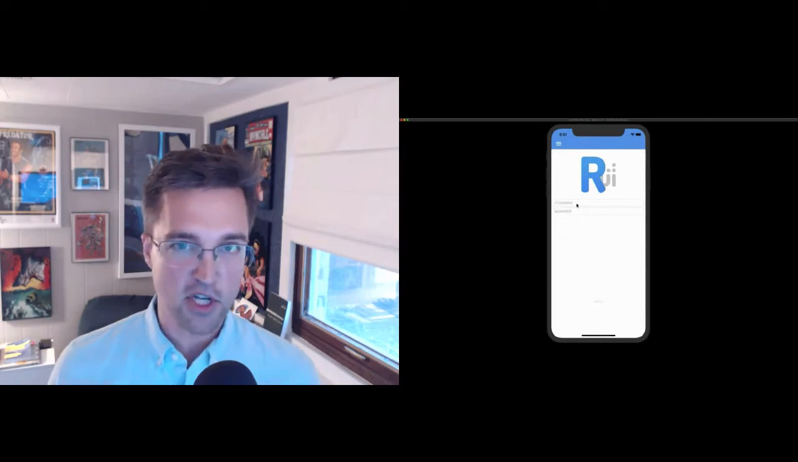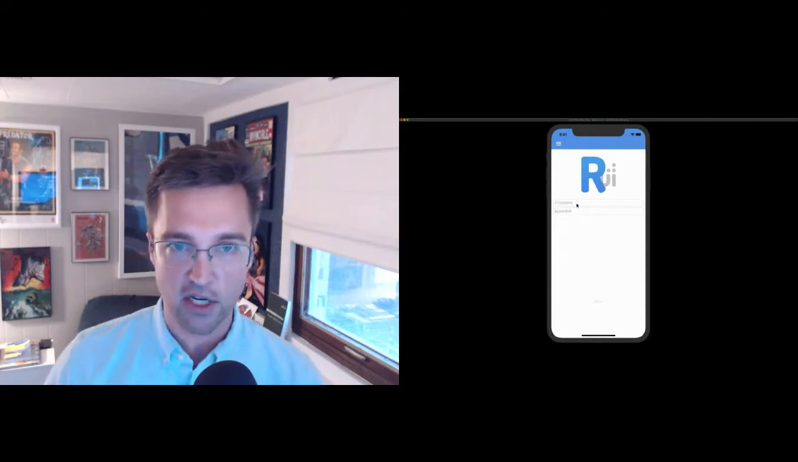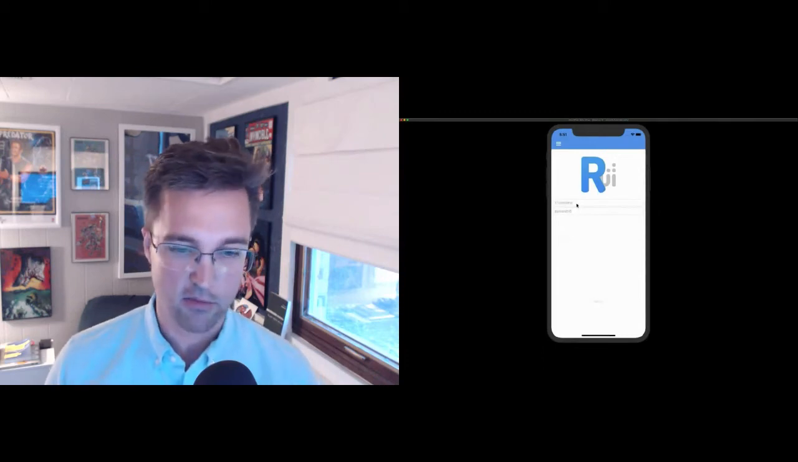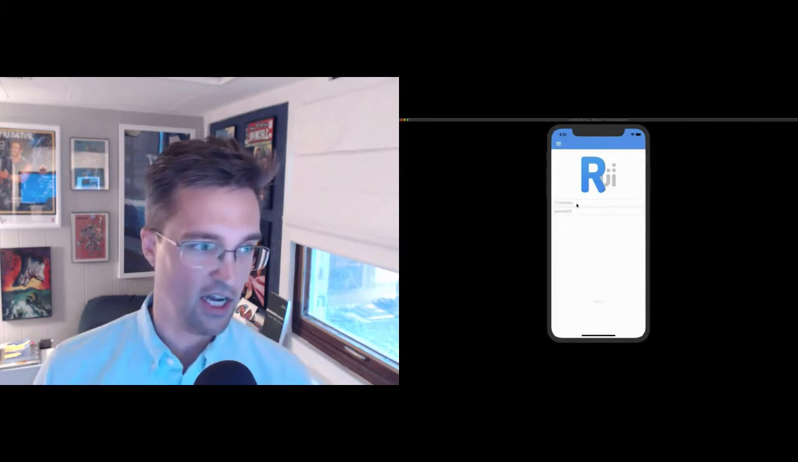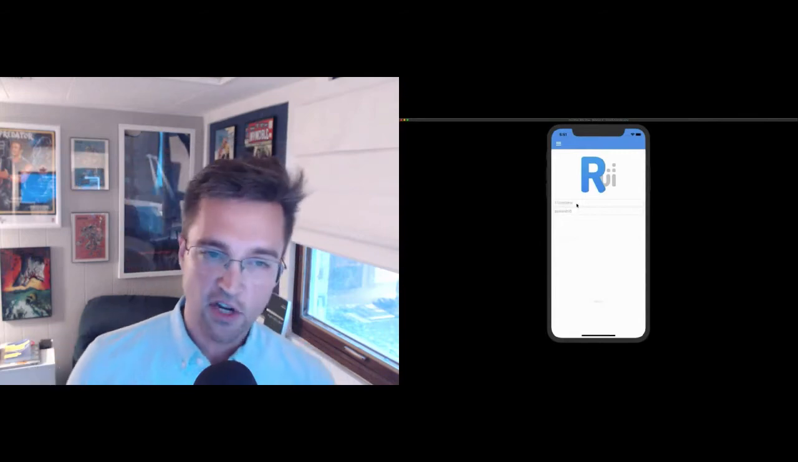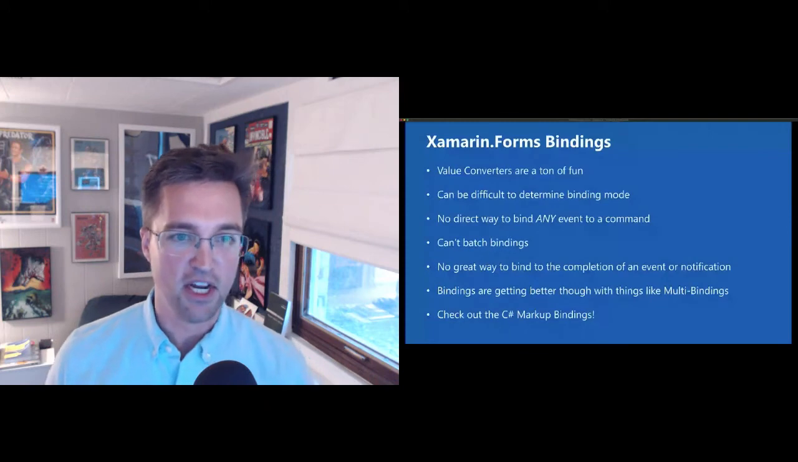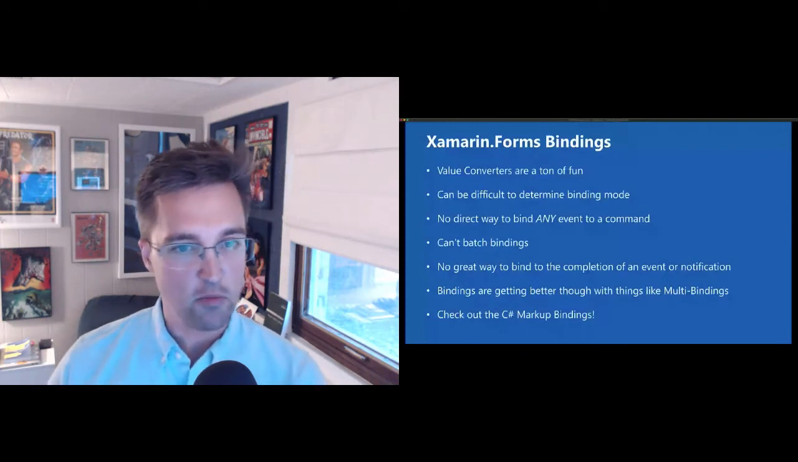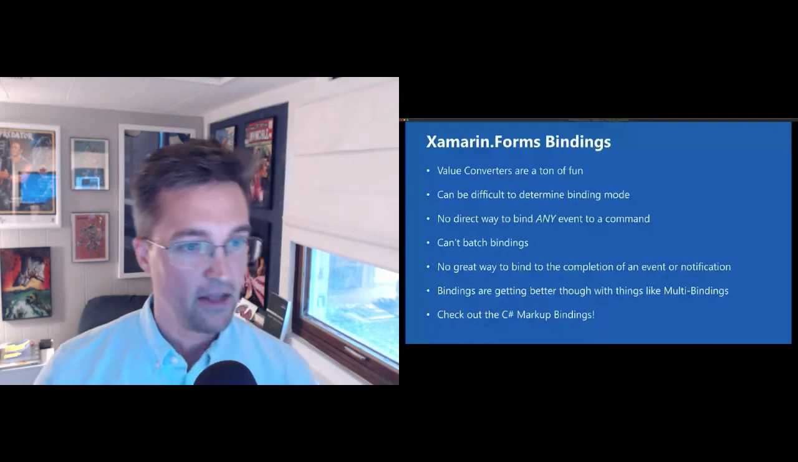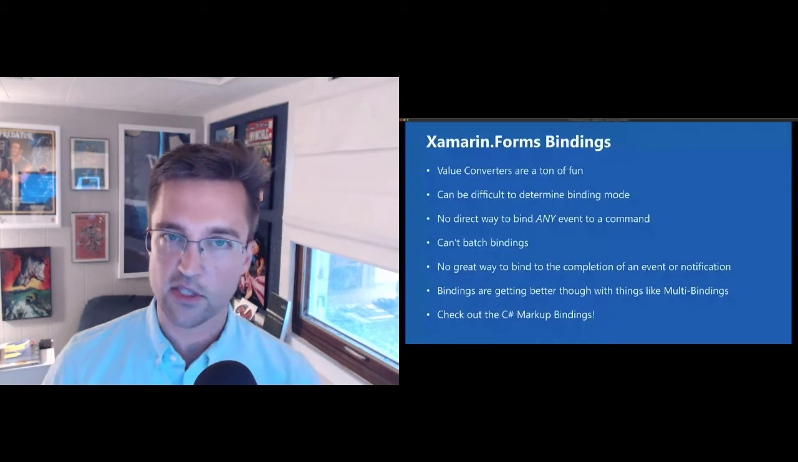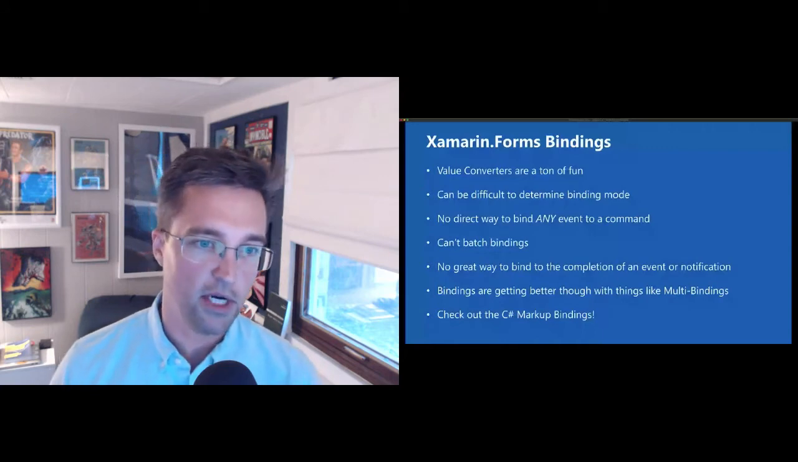But for anybody who's done any XAML or has done any binding work in Forms before, you probably love value converters. You've got your inverse bool value converter and all those good things. Tons of stuff, a lot of code that you have to write. Sometimes with bindings, you don't know what the default binding mode is. Is it a two-way binding? Is it a one-way binding? It's up to the control, and maybe it's not exactly apparent what it might be.